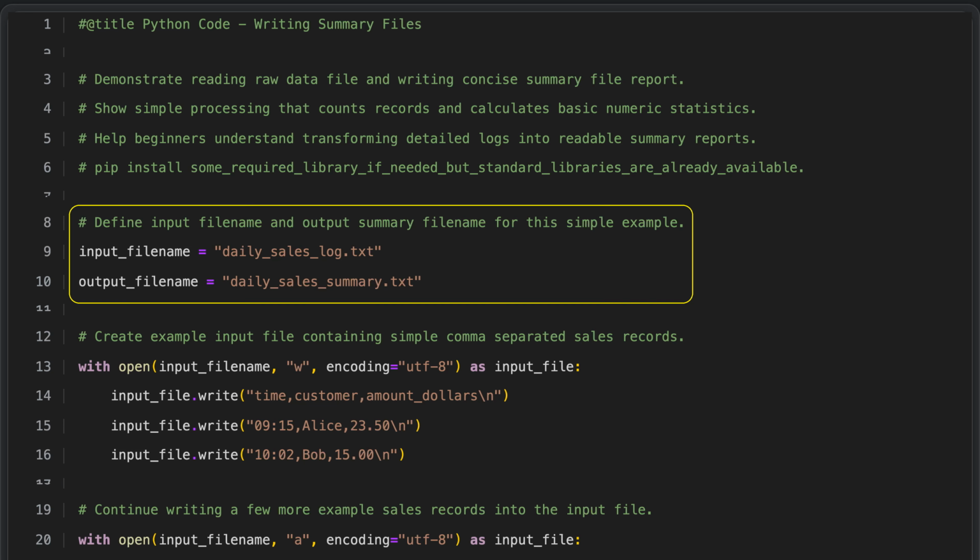We begin by choosing names for two files used in our script. The input file, called daily sales log, holds the raw sales data we want to process. The output file, called daily sales summary, will store the report we generate from that data. Defining these file names at the start makes it easier to handle all file operations consistently throughout the program.